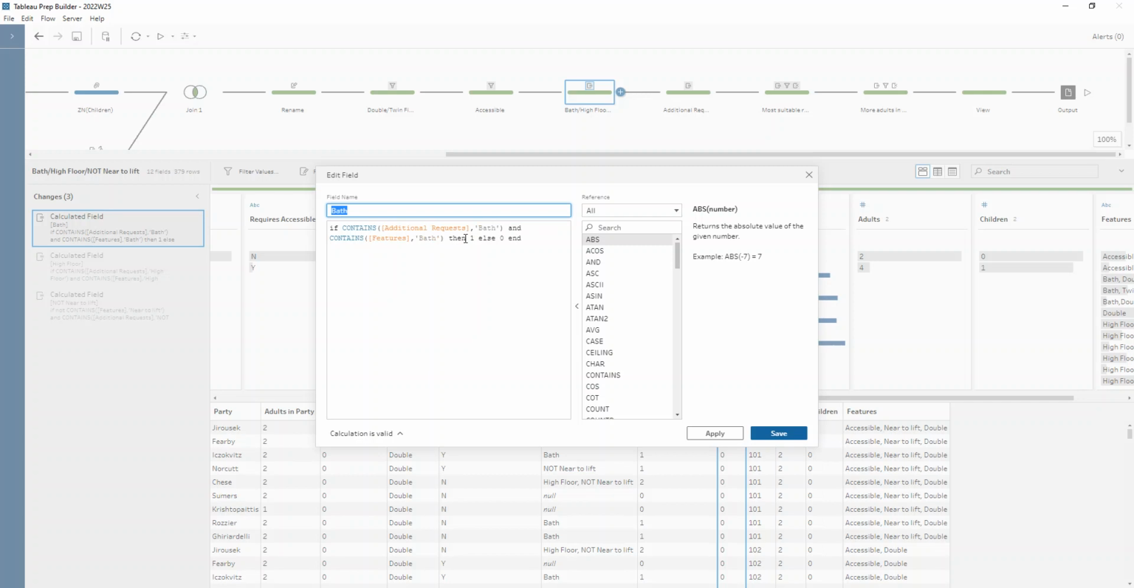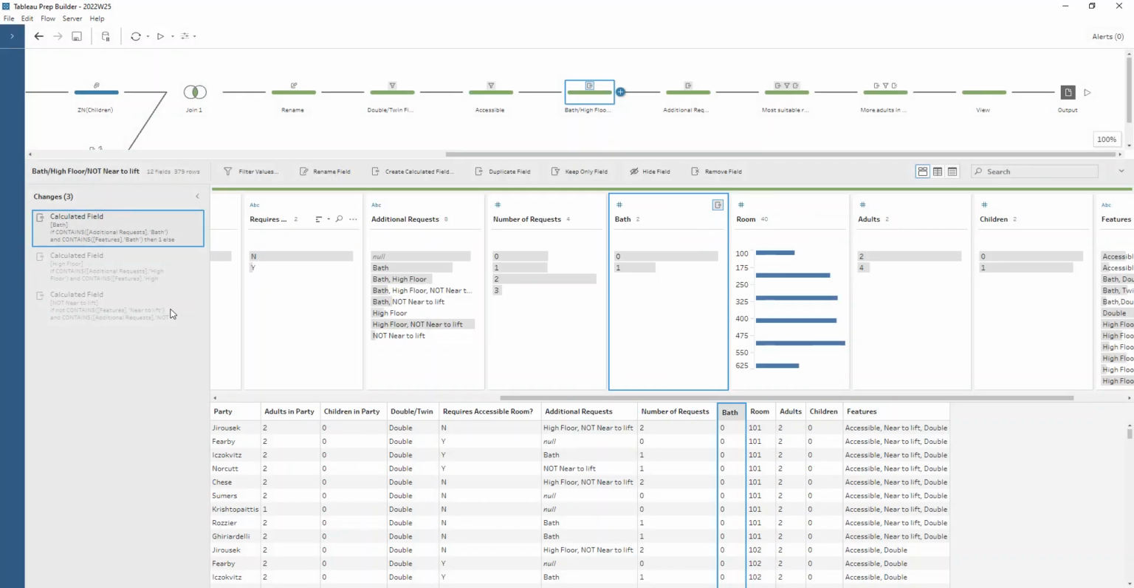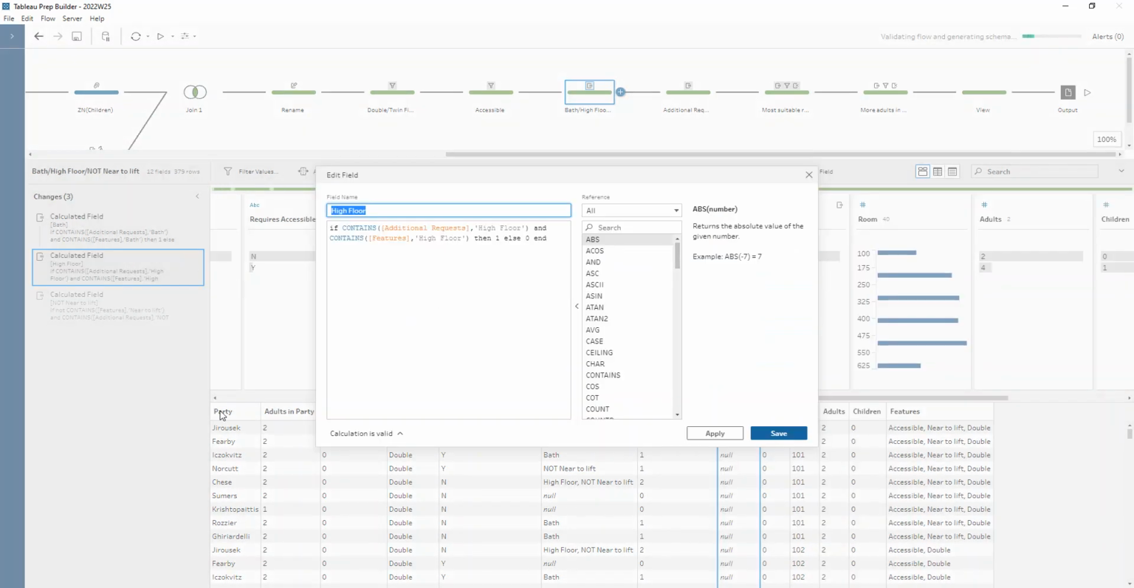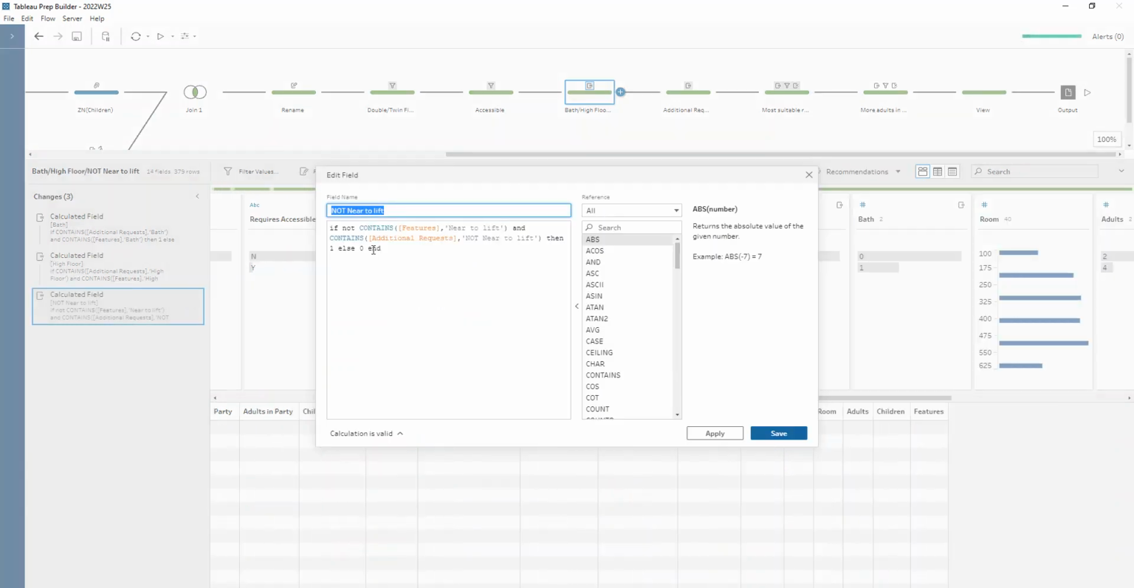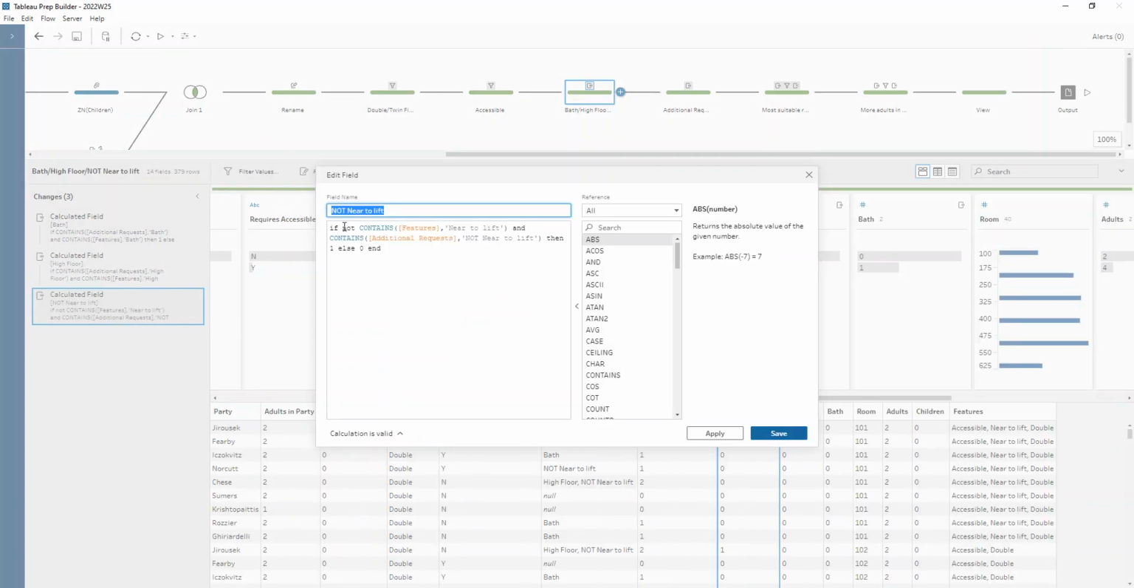So if the guest wants a bath and the room doesn't have a bath, that'll get a 0. If the guest doesn't want a bath, even if the room contains a bath, that'll still be a 0 because that isn't a requirement that the guest wants to be fulfilled. Similarly with the high floor, exactly the same premise there, just with high floor instead of bath. Whereas the not near to a lift is a little more complicated because we want to check if our features contains the words near to lift, then we want that to be not near to the lift.